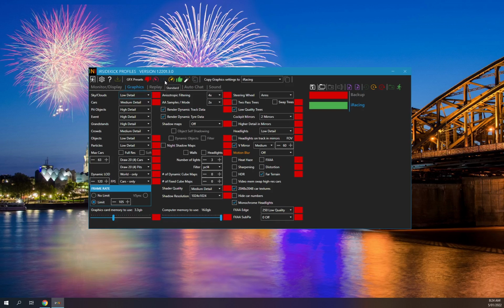The standard preset is a good general purpose starting point. The pretty preset is used when you have competent hardware and want better visuals. The high preset is used when you have high-end hardware and want the best visual features.